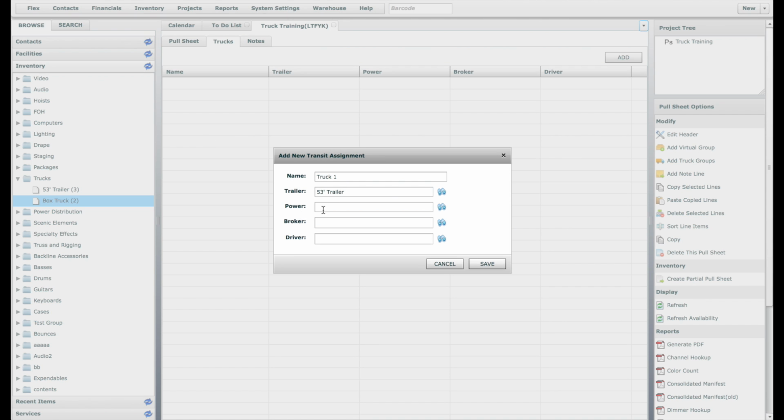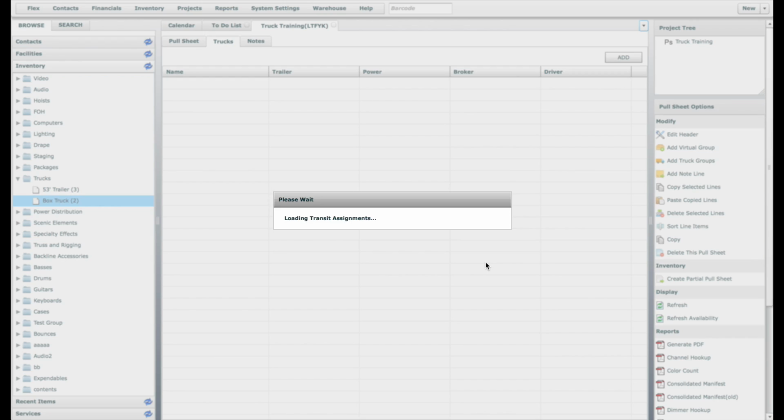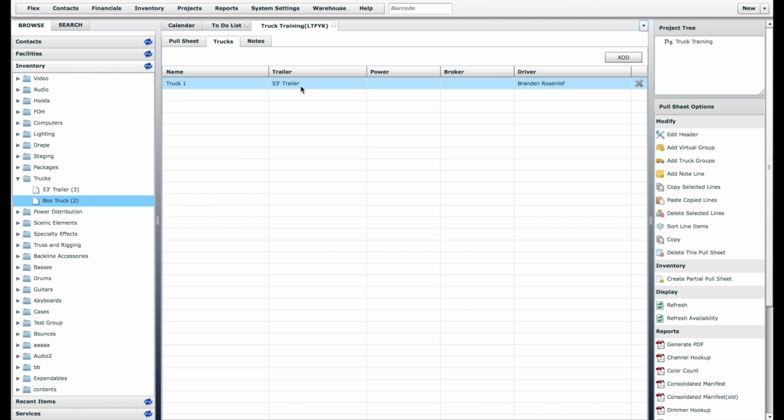The power is optional. If you want to add the tractors or whatever is going to be pulling the trailers in your inventory, then you can also add that here. I haven't added that in my system, so I'm just going to leave that blank. But like I said, that's an optional field that you can enter. Same with the broker, if you're using a broker for this truck. And you can add the driver. Just for fun, let's say that I will be driving this truck. Then we'll click Save, and you can see that truck 1 is now here on the Trucks tab.